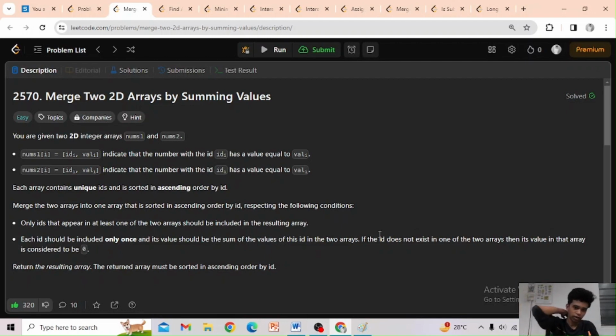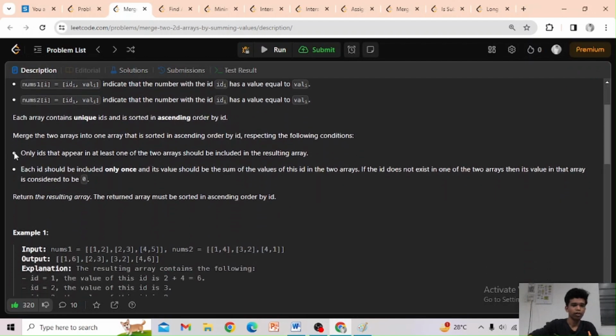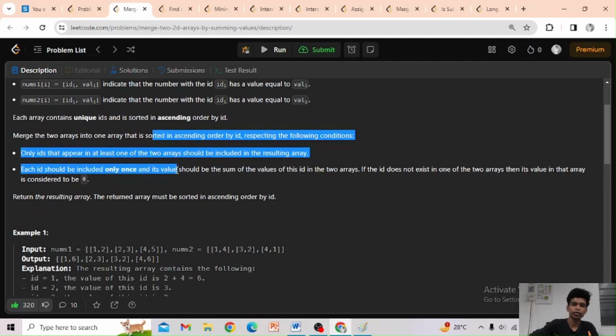Now we want to return a result which should be sorted in ascending order by id, and the input arrays are also given in ascending order by id, right? See here, sorted in ascending order by id. Now the output should also be in ascending order by id. Inside that we want to do some stuff.